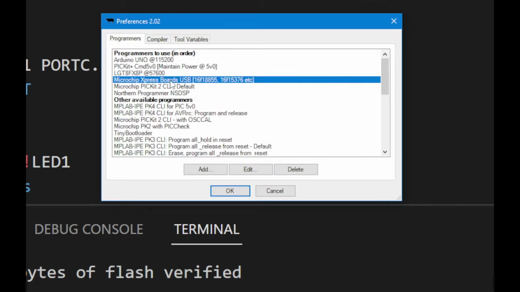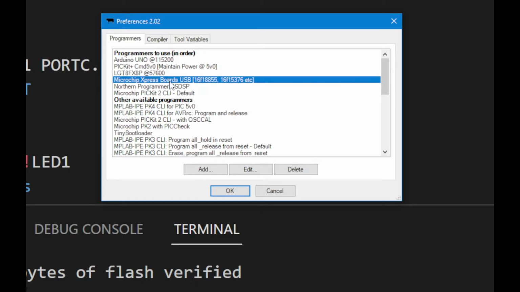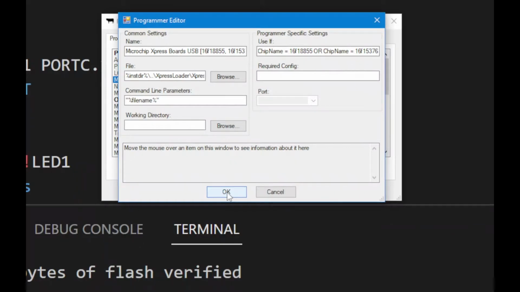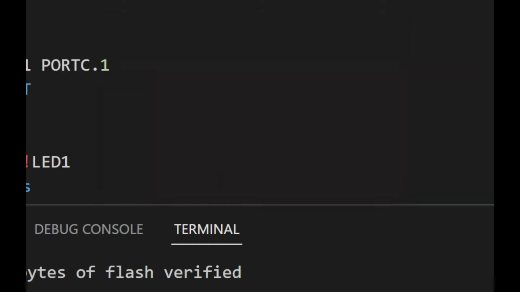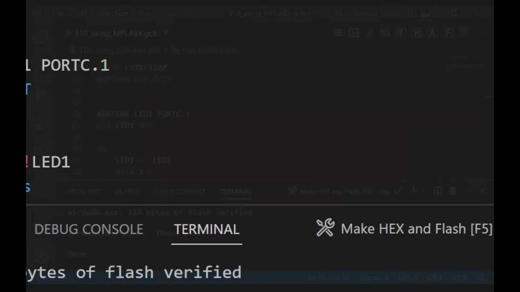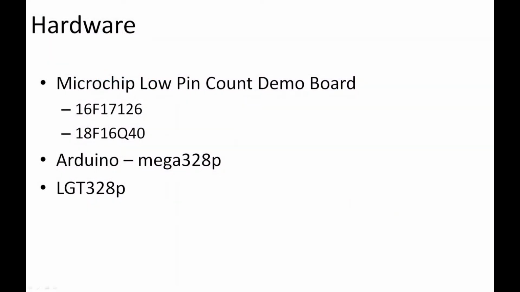If I had an Express board loaded, or if I wanted to use other programmers, I can set up different parameters. Also, within the compiler, within the tool chain, you can control your programming environment. You can pass to it other parameters like user IDs, other configurations by using this preferences editor. But the essential part is that GCBASIC is essentially platform independent in terms of the 8-bit environment.